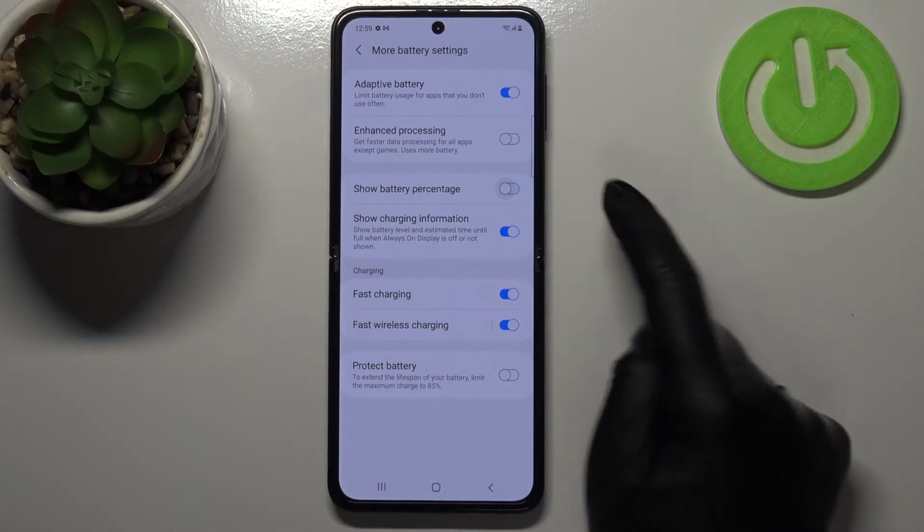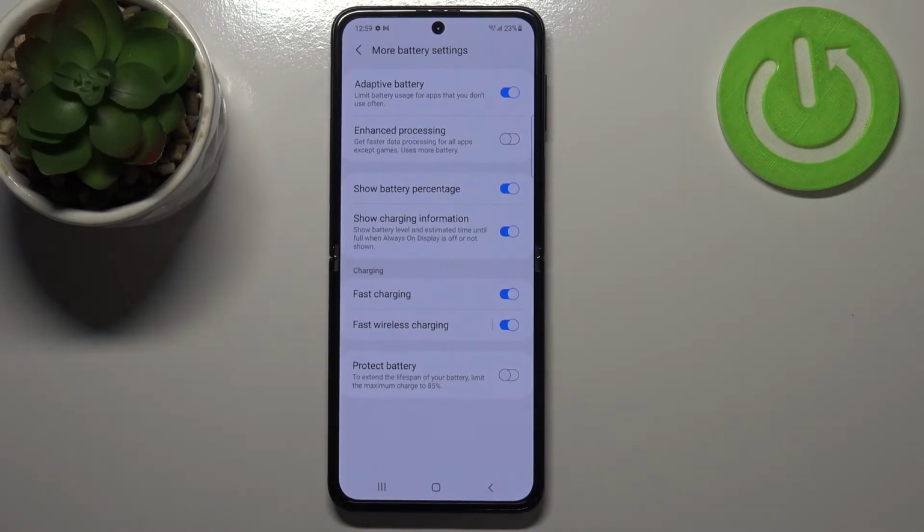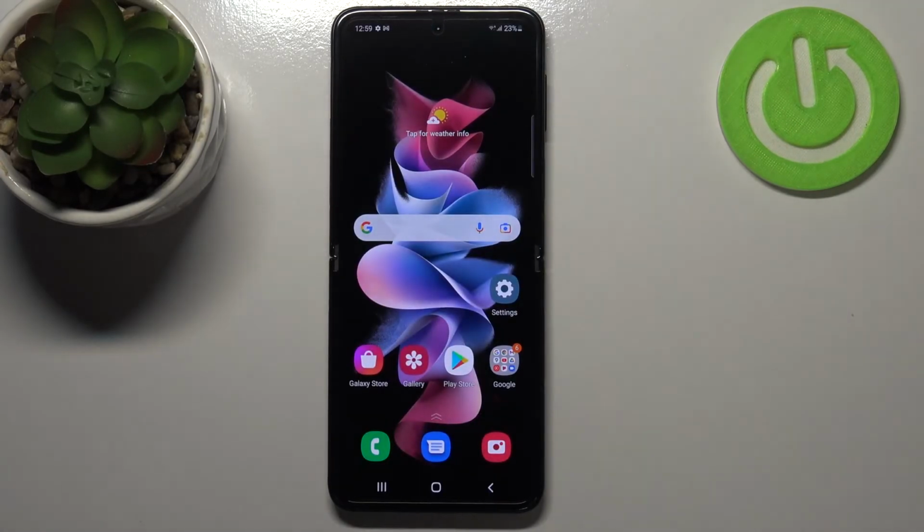Obviously you can turn it off the same way, but let me leave it like this because it's quite useful. So actually this is it. This is how to show battery percentage on the status bar in your Samsung Galaxy Z Flip 3 5G.